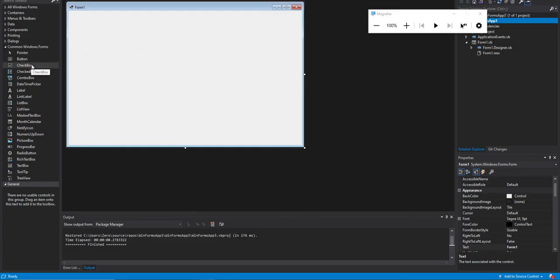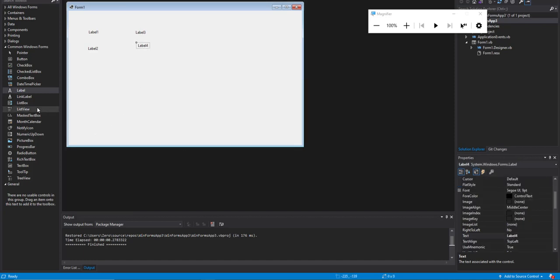So what I need first is just a label or two, and I'll drop a couple of these down here, and then a few text boxes, 1, 2, and something like that, and a button. Make them look a little prettier and a little more lined up. Let's see, there we go. Boom. And the button doesn't really matter.